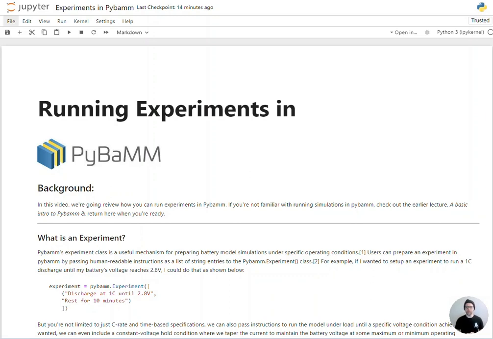For example, if I want to set up an experiment to run a 1C discharge until my battery's voltage reaches 2.8 volts, and then give it some small portion of rest, I could do that with the code shown below. So we set a variable to experiment, call the pybamm.Experiment class, and pass in our list of two string entries, really a tuple. First one, we're discharging at 1C until 2.8 volts, and then the second one, we're resting the battery, meaning that there's no current being applied for a period of 10 minutes.